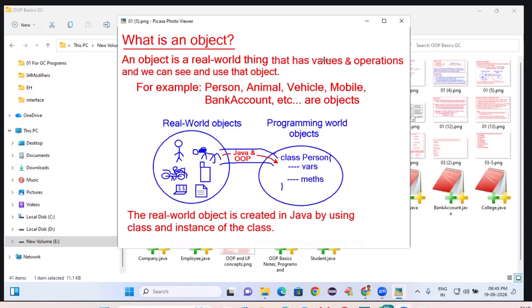Now tell me, I want to create this cooler. Tell me how to create this cooler in Java. Class cooler, open bracket, cooler brand, cooler price, cooler color, cooler size. Next, operations. On, off. On, blow air. Okay, blow air and then cool breeze, right? Blow air and make it cool and then what? Off.